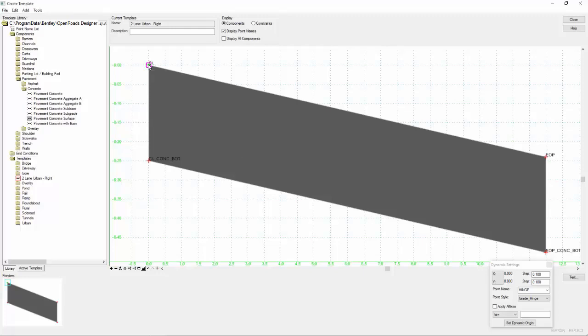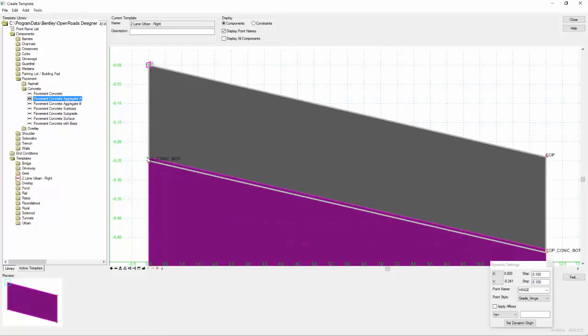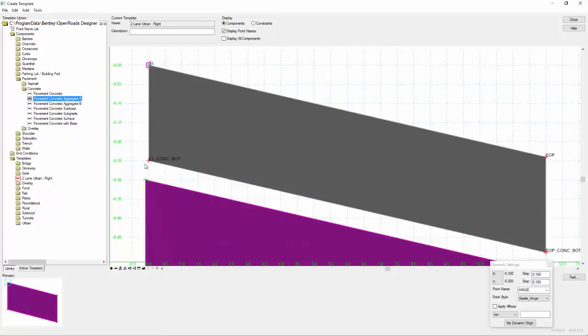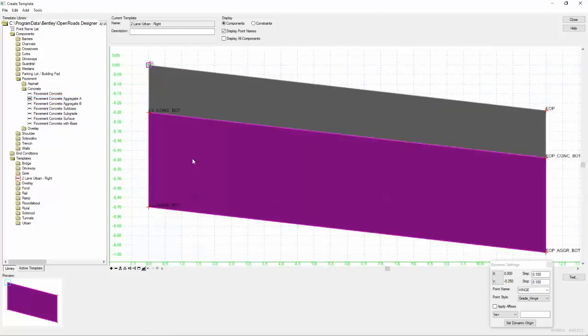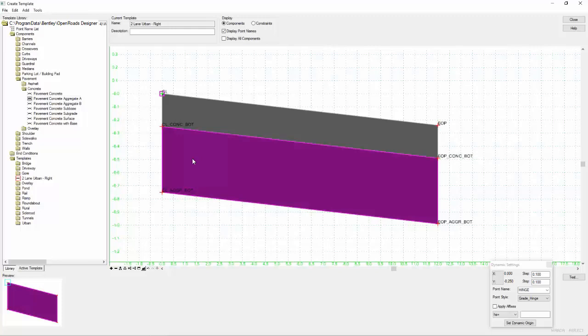Next, we will add an aggregate layer to our pavement. Let's choose aggregate A. Now, we're going to add this aggregate A, and this time when we bring our points over, we want those points to merge up. And you'll notice what happens as I get close to the bottom of that concrete, my icon changes color. Now I have my background color inverted for training purposes, but you should see your X, your little point there, turn bold and then turn white. Once you see that, you know that those two points are merged. So go ahead and release the mouse button. And again, I'm just going to fit our template to the view there. Okay, that looks really good.